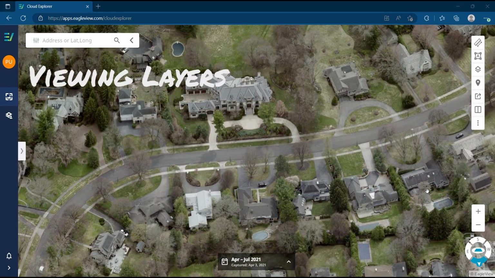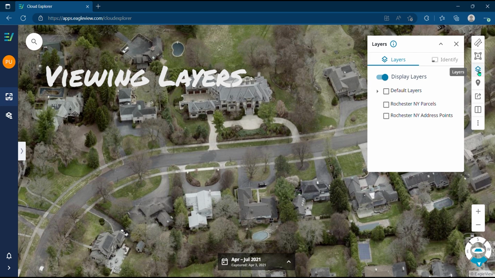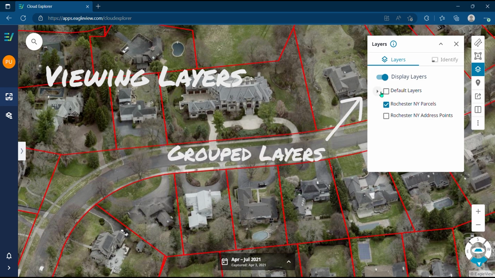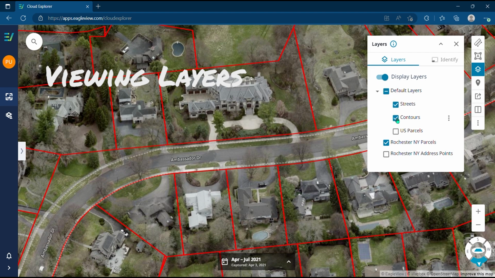To select layers to view, click the Layers toolbar button to open the pop-up. From the pop-up, select the checkboxes next to the groups or layers you want to display. You can group layers to make it easier to manage long lists of layers. Grouping them allows you to turn them all on and off at the same time, although you'll still be able to select them individually if needed.